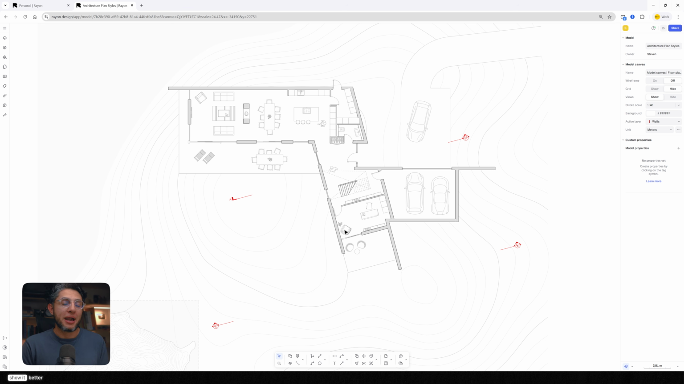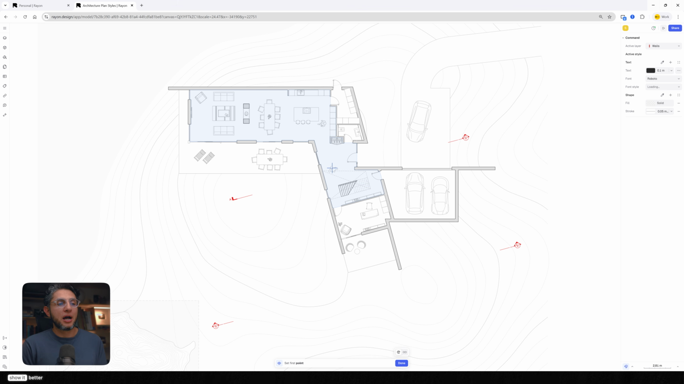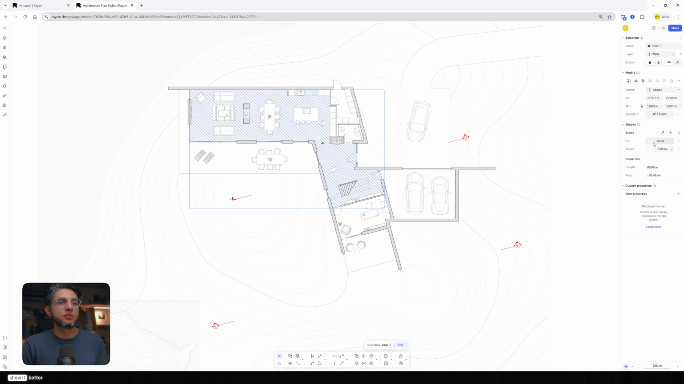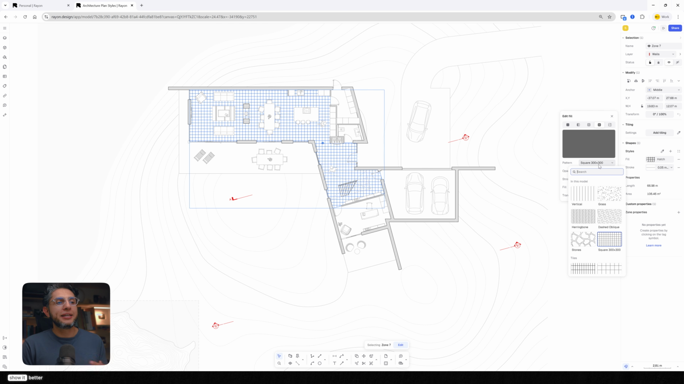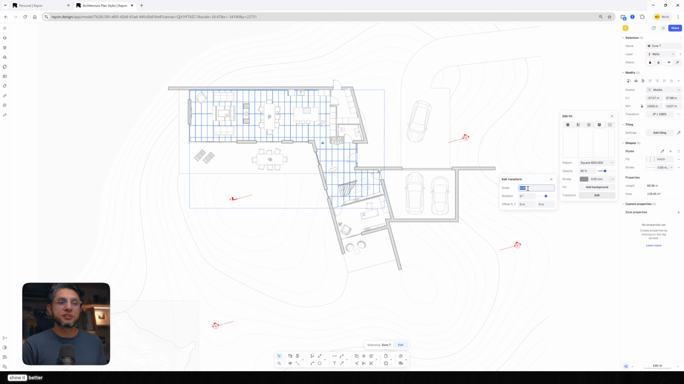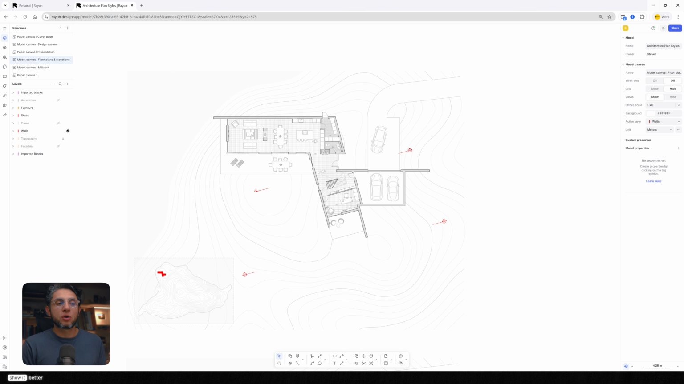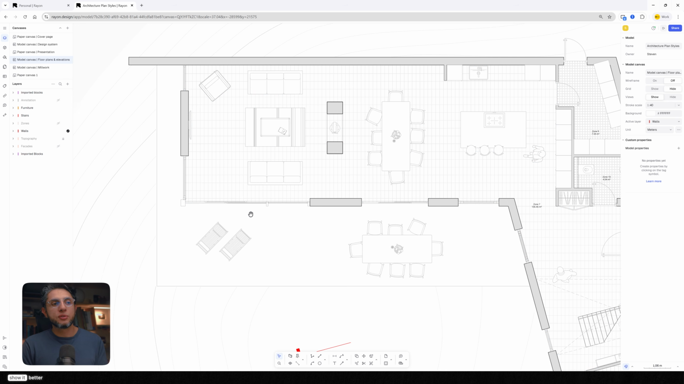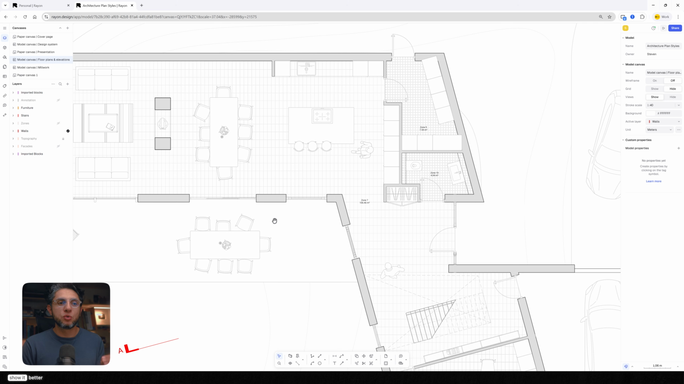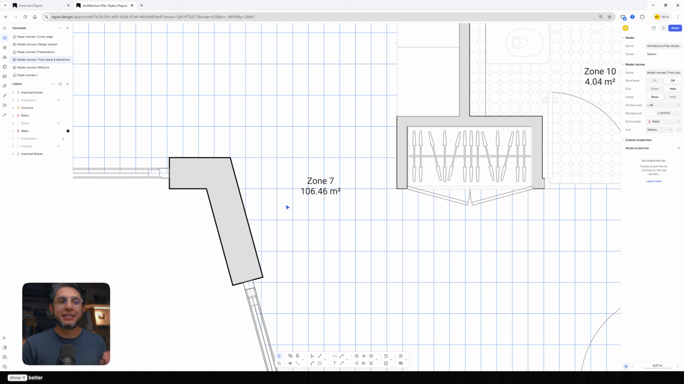Now let's add some patterns, right? I'll select the zone tool, which is this one right here. I'll select the zone, then go to the fill edit, and here I'll select hatch. And here I can select the hatch style, right? So I can probably select this one, adjust the scale, and apply it across different spaces. Also, this tool gives me the ability to know the amount of square meters in each area.